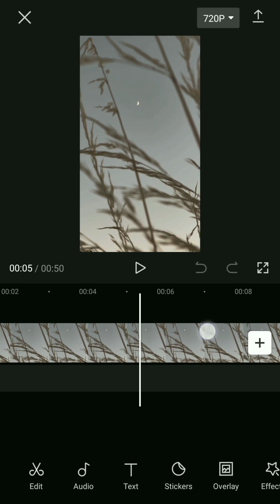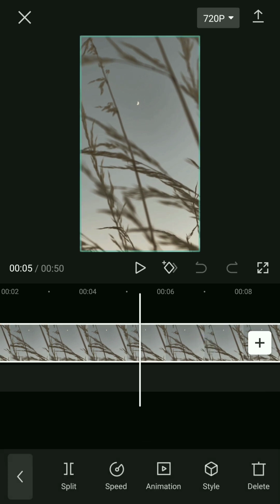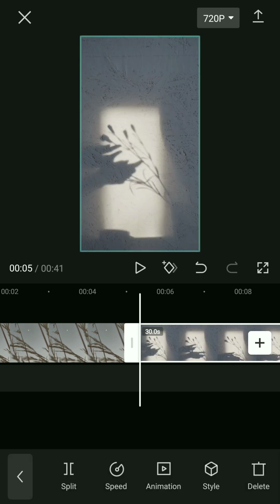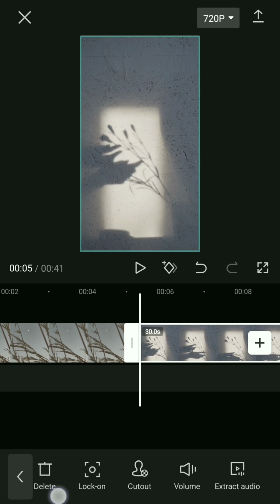Trim the video to the duration you want, and delete the one that you don't use. For the second and third video, set it as an overlay.